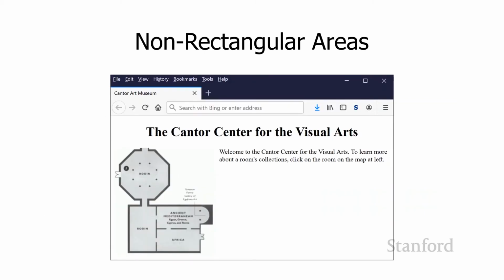Now, I've been showing you just rectangles, but this actually works for non-rectangular areas as well. Here I've got part of the Cantor Center for Visual Arts, which is Stanford's art museum. You can see we've got that octagon in the top left, which is where The Thinker is, so it's possible to define polygonal areas as well as rectangular areas. Then we've got that little semicircle down in the bottom right, which you can define as a circular area.